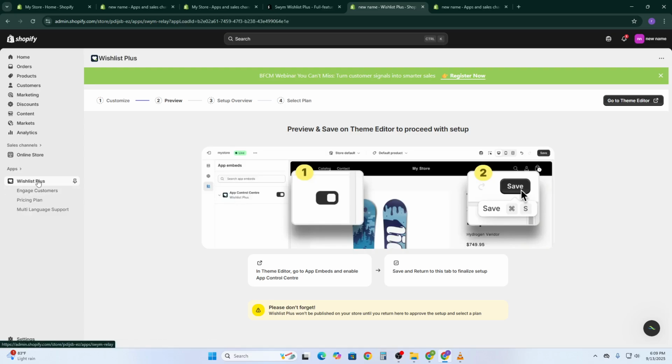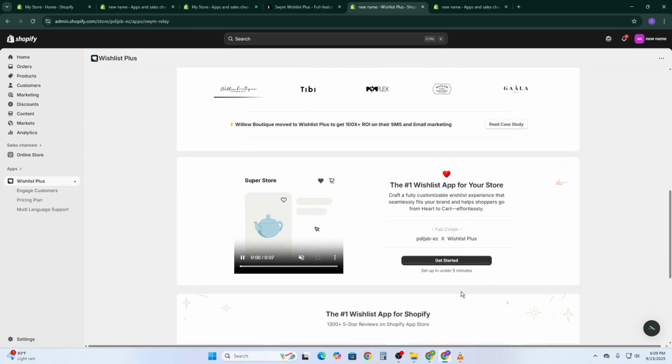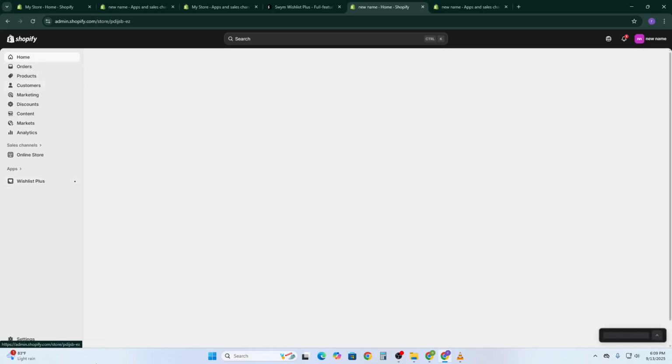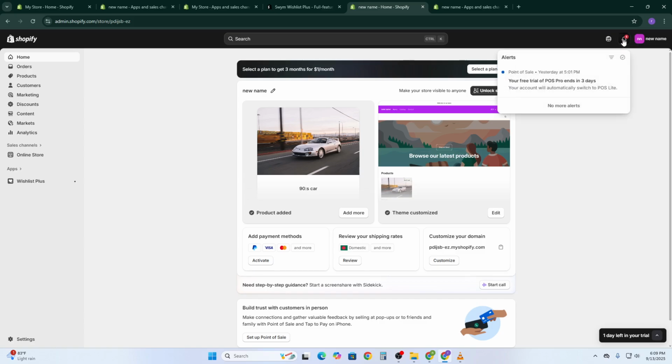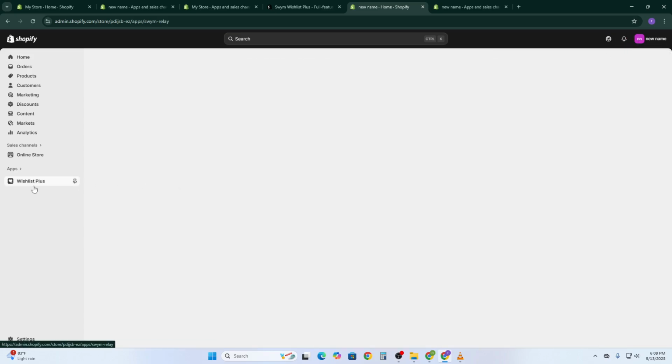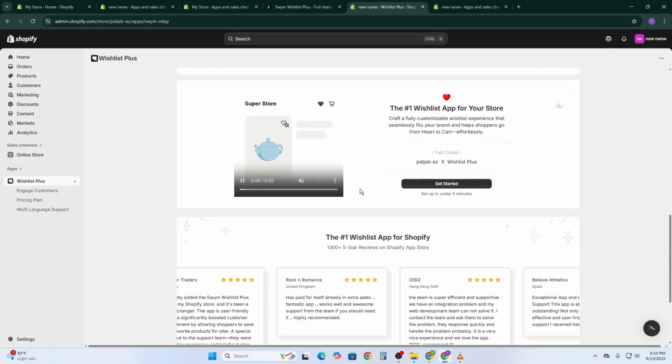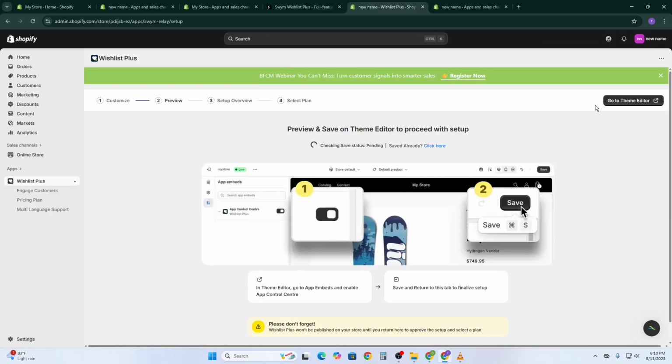Open a product page, and you should now see an Add to Wishlist button. That confirms the feature is active and ready for your customers. And that's it. You've successfully added a wishlist to your Shopify store, giving shoppers a way to save their favorite products and improving their shopping experience.